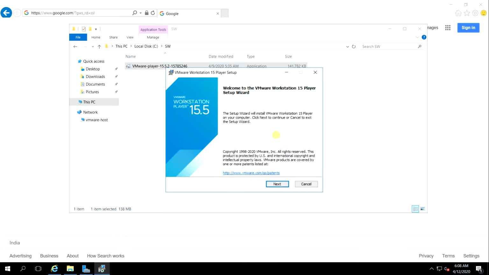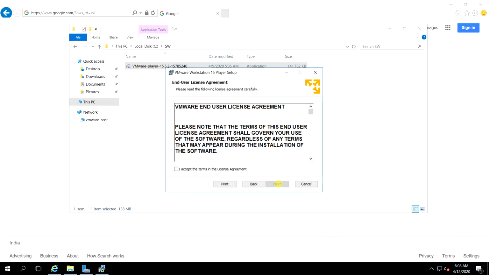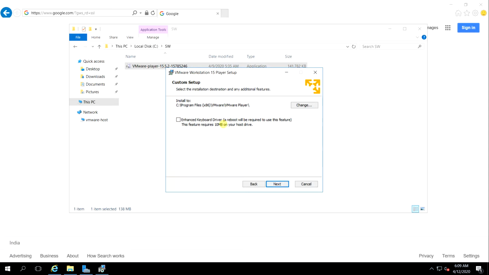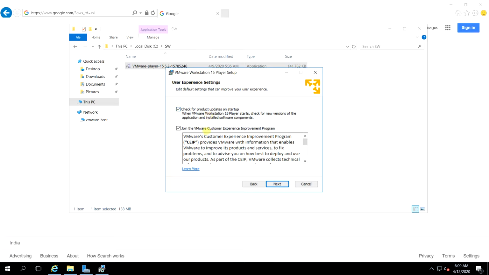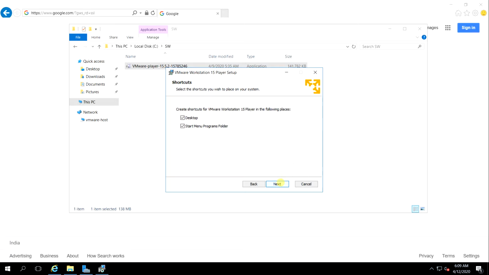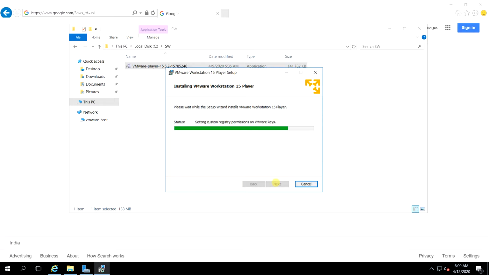So we came over here and just click on next, accept the agreements. You don't need to join this particular customer experience improvement program. We really don't need the updates as of now. Okay, these checkboxes you can check and click on install. This will just take a couple of seconds to install the VMware Workstation Player.